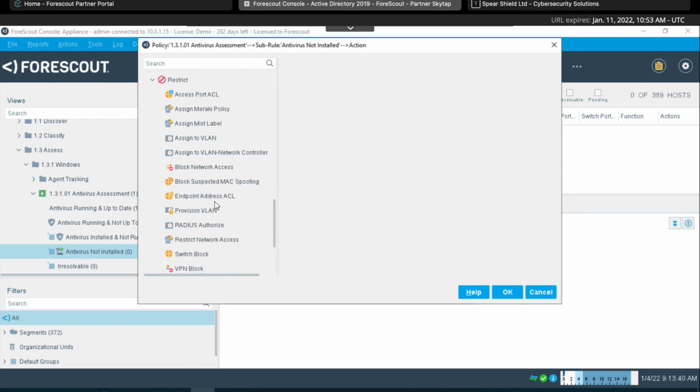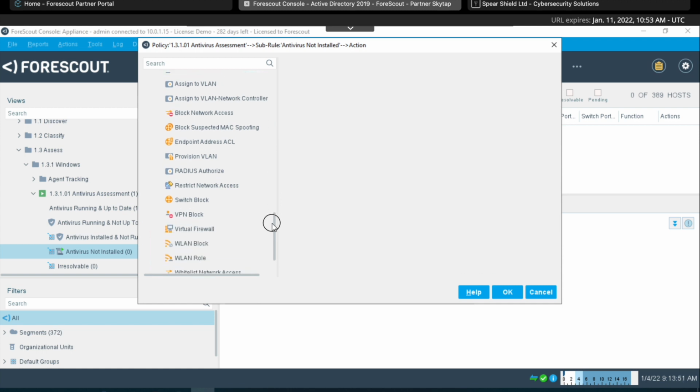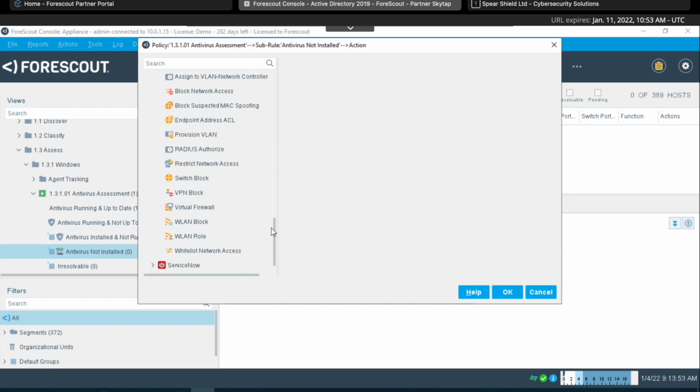And alternatively, we might have certain scenarios where we want to take more restrictive actions against endpoints. So we can integrate with your switches to assign devices to a remediation VLAN, or apply an ACL, or even actually shut down the switch port.